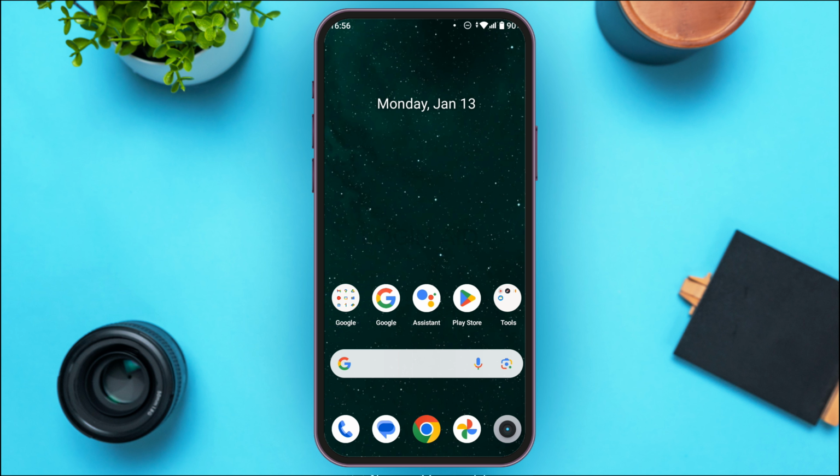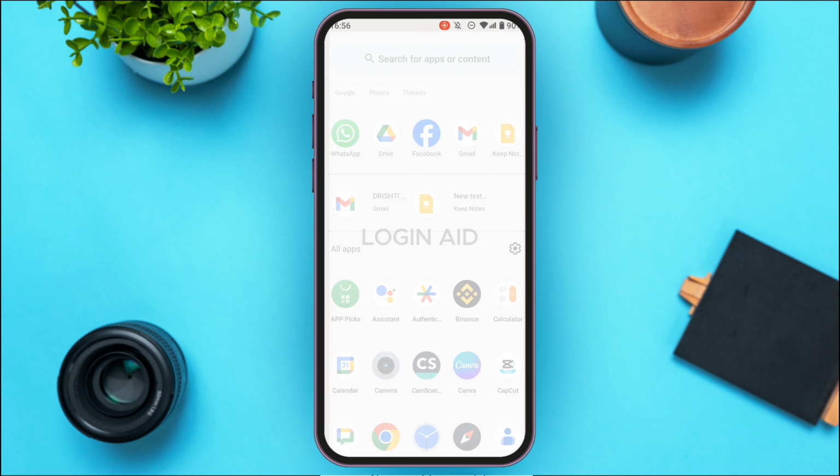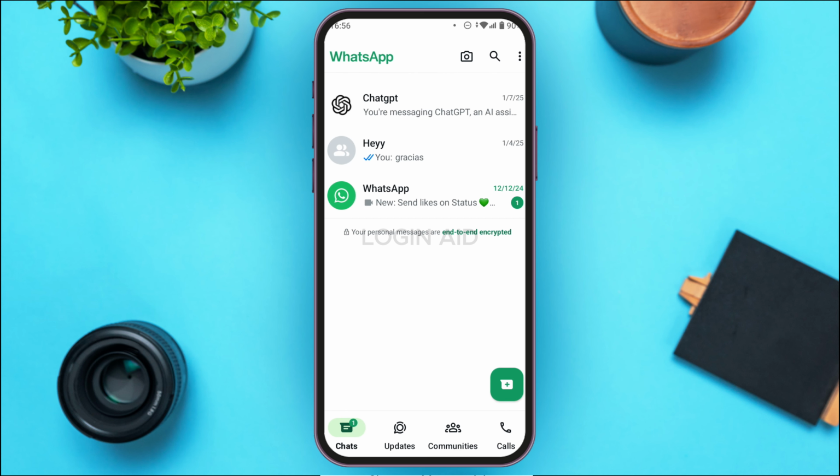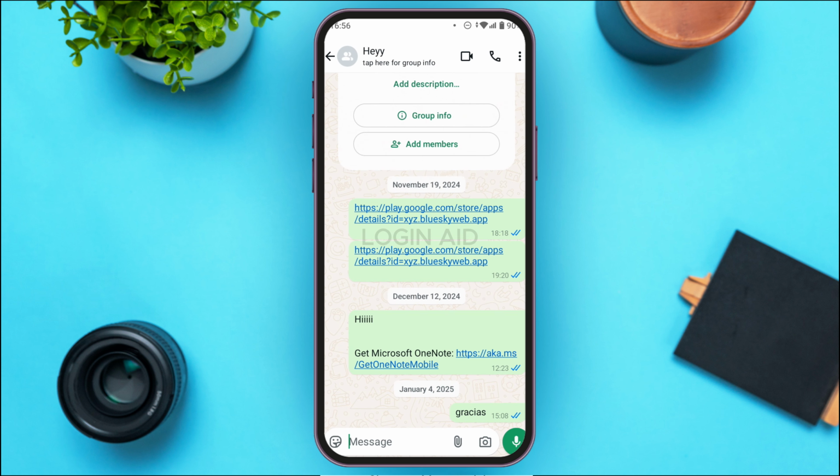So first of all, what you have to do is open the WhatsApp application. Make sure you're logged into your account. You can see over here WhatsApp application has been opened. Initially, you'll be led to the chats interface. You'll be able to see all of your chats over here. Simply open the chat in which you want to send the live record video. Tap on that chat. Now you can see over here that particular chat will be opened.